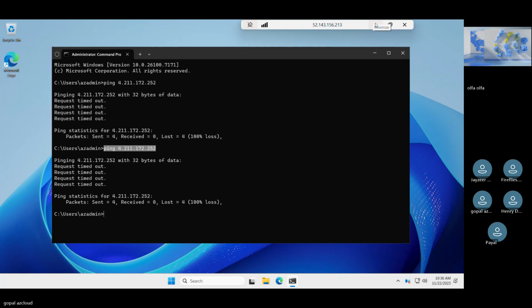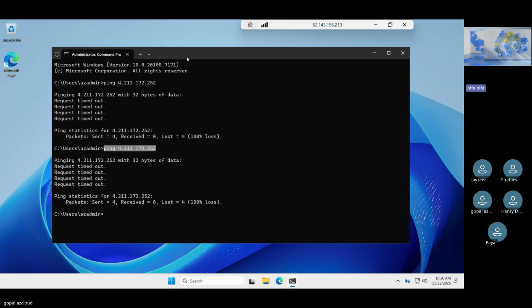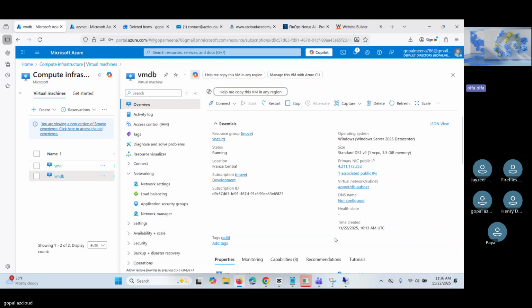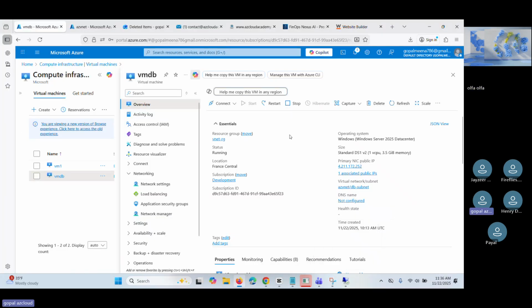Yes, everything is good. I guess it's something related to the virtual network itself, an internal load balancer or something. Yes, I will check. If it were two different virtual networks, then we would need to do VNet peering, but that's not the case. We have the same VNet.